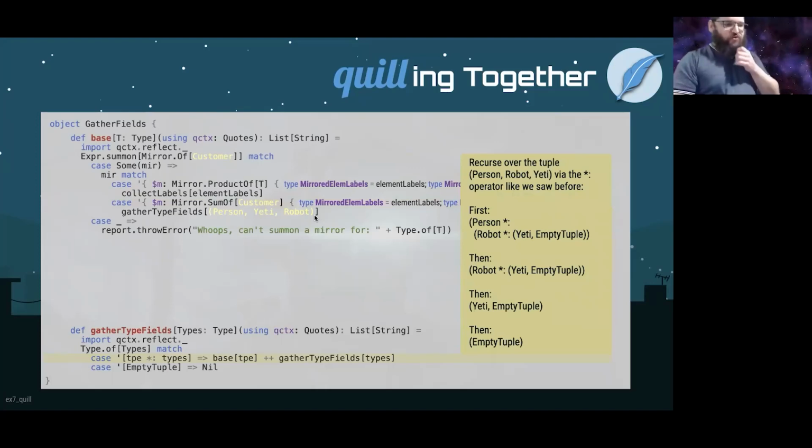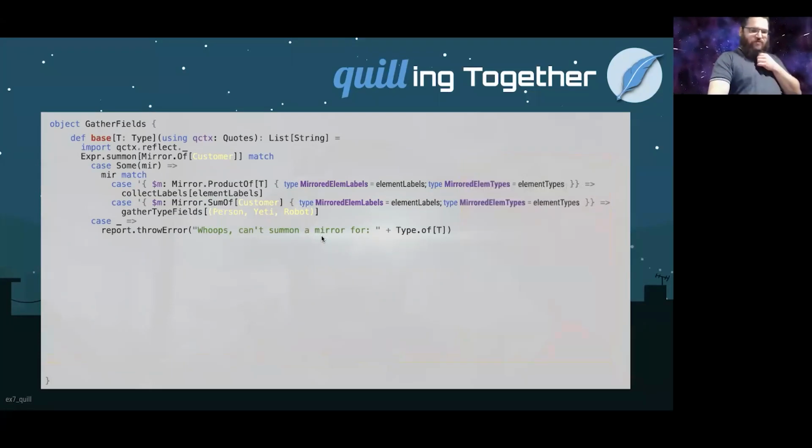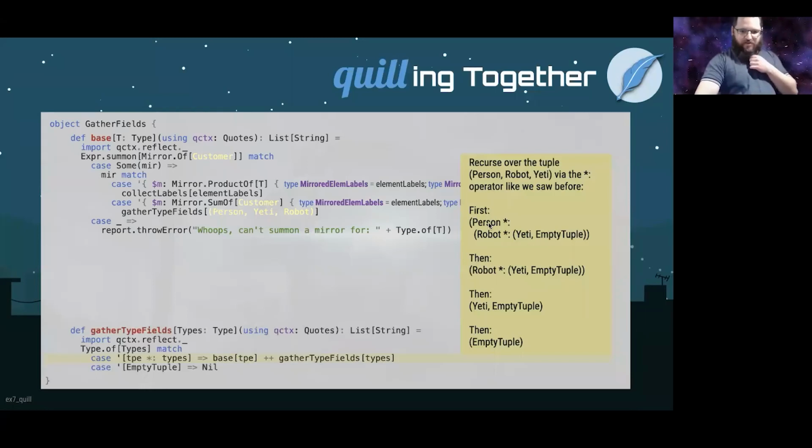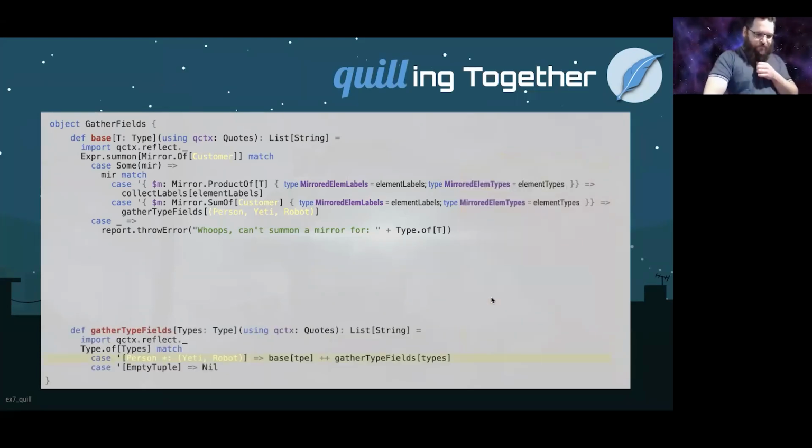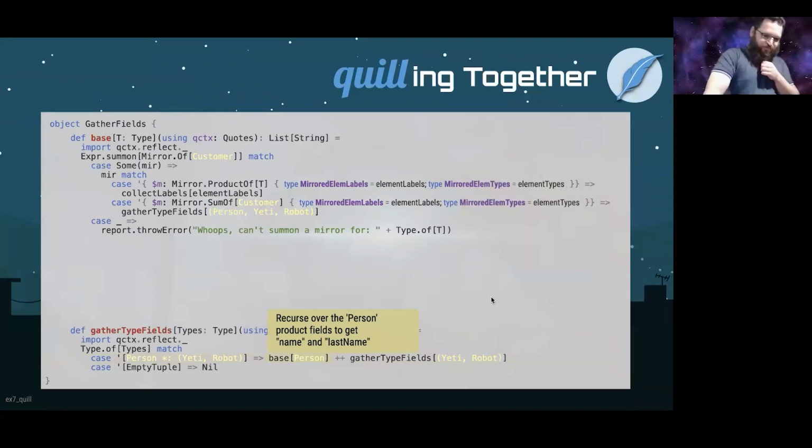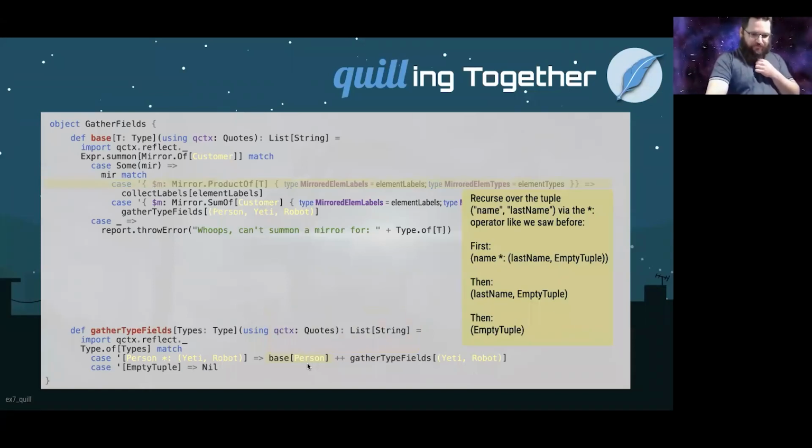Then let's recurse over each one of those types and grab the fields, right? We grab fields out of person, and then out of robot, and then out of Yeti. These are the recursions. First it's going to be the tuple of all the elements, then the last two, then the last one, similar to the kinds of recursions that we saw before. We start like this, gather the fields from, recursively call this base thing on person, and then pull out all the field types out of person.